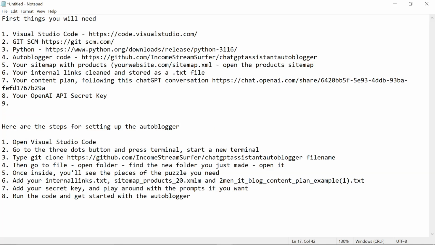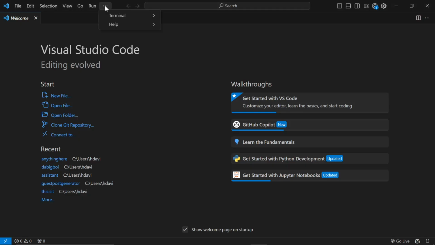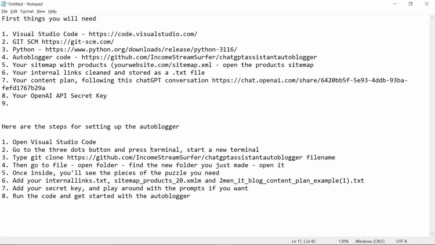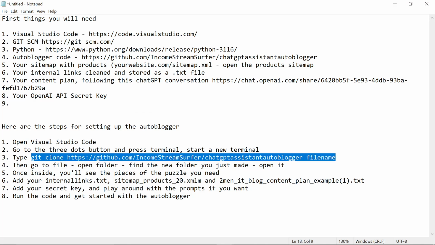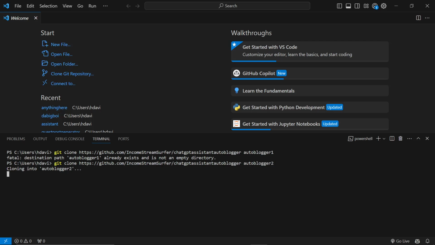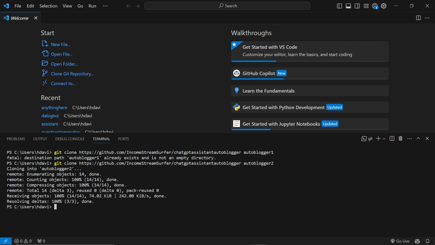So, once you're here, press these 3 dots on Visual Studio Code, click on Terminal, click on New Terminal, like that. And then we'll do this right here. So this is why we installed Git SCM, so that we can do a Git clone. So we write git clone, and then we put the HTTPS link, and then the name of the file, and then we hit enter. I can't believe how many files I've got.